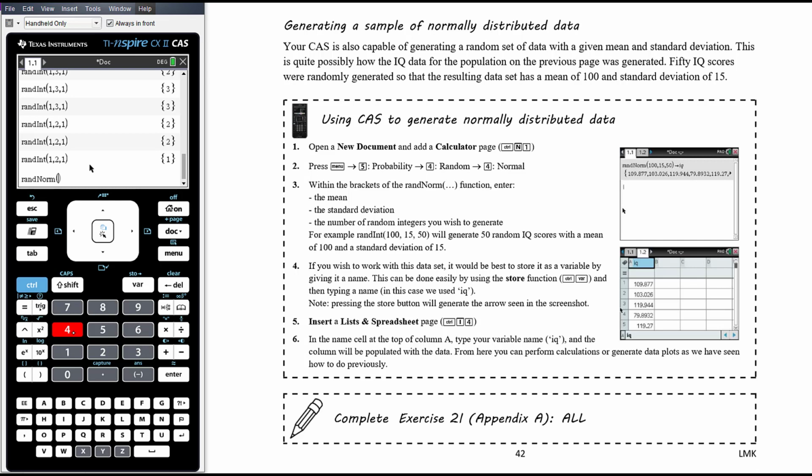Within the brackets I need to enter the mean, the standard deviation, and the number of random values that I want to generate. So let's say I want a mean of 100, which is IQ, a standard deviation of 15, and I want to generate 50 values, then I can get my CAS to do that for me. Now, they won't be integer values, they're going to be decimal values here, so you might then choose to round them to give the 50 IQ values that you need for your table or for your data set.